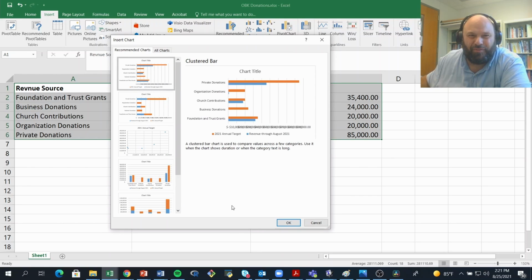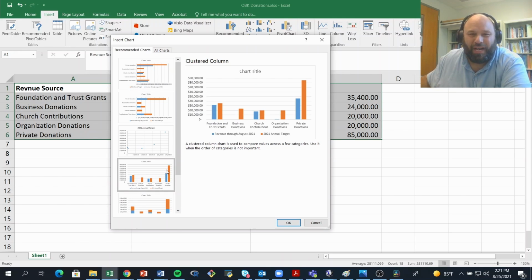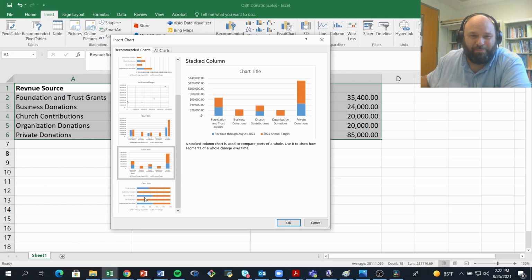This is their version of a bar chart. It's probably hard to see in the video, but along the left-hand side we've got private donations, organization donations, all the categories we want. There's also something called a stacked bar chart. In this example, the full bar represents our target, and the portion covered in blue represents what we've already had. This is what I think of with a bar chart, a double bar chart, vertically oriented bars. And you can do that with stacked bars as well.